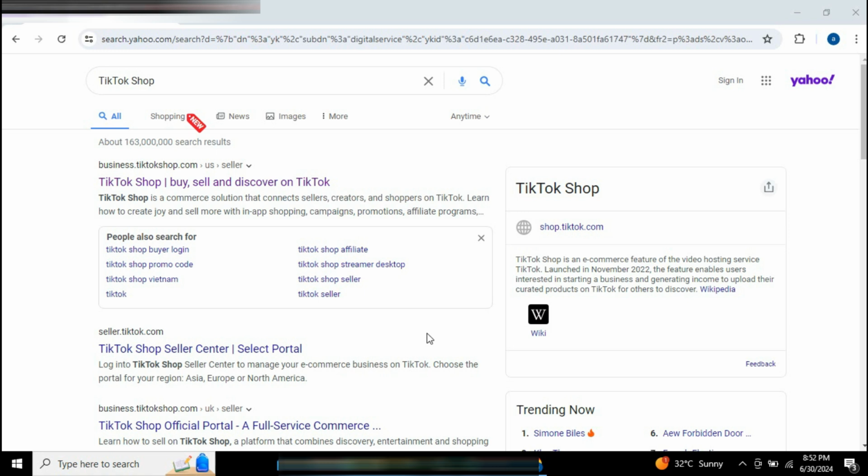When you're logged into your TikTok account on your computer, you'll see familiar tabs like For You, Following, Friends, Explore, and Live. However, you won't find a direct link to the TikTok Shop among these options. Instead, you need to use your web browser to access it.